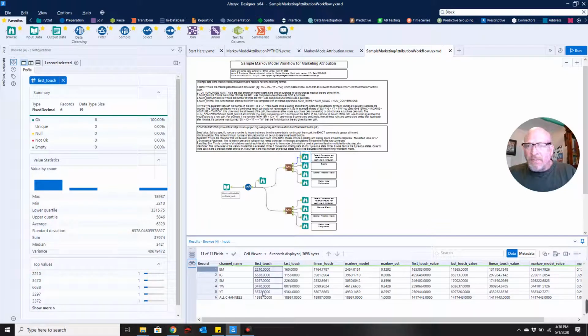Where some companies would, if the first thing that got you interested in a particular product was an email, then hey, that is the one that's going to get 100% of the attribution. Some companies use the last touch, and the last touch is what was the last channel that you were touched with before you made a decision to purchase. And the feeling is that was the one that kind of pushed you over the edge. That's called last touch attribution. And so if you did a last touch attribution, this is how it would break out here.